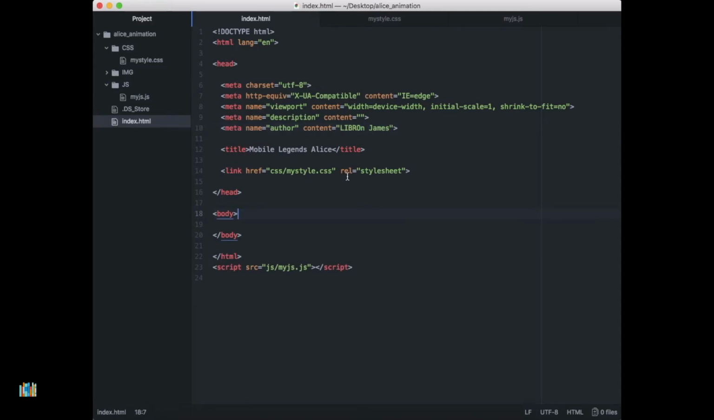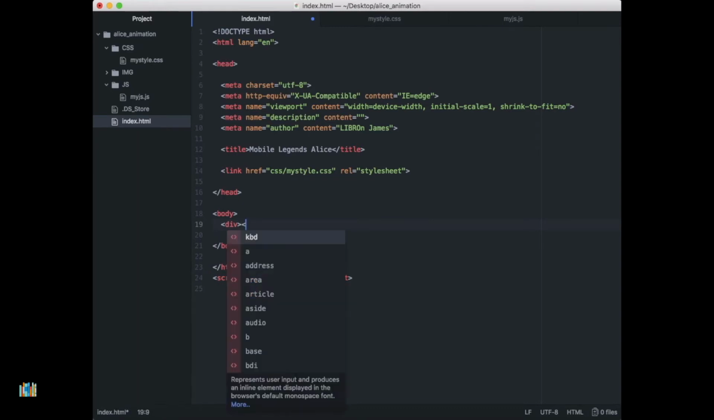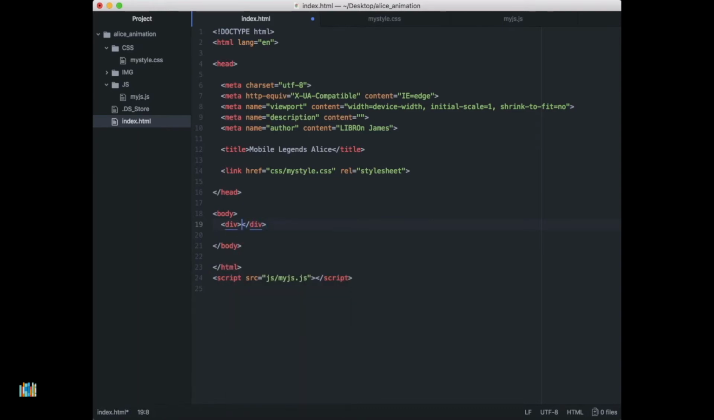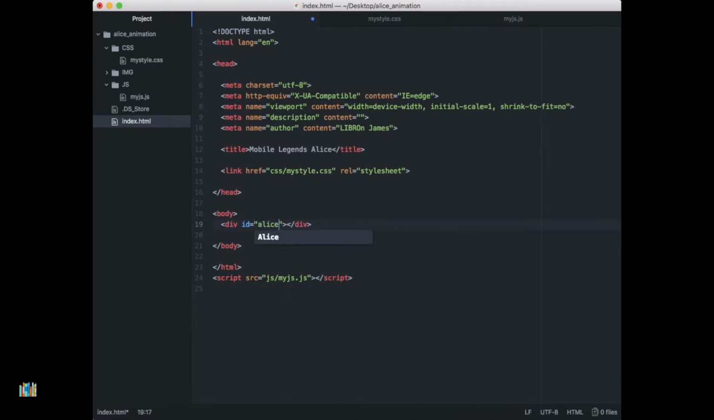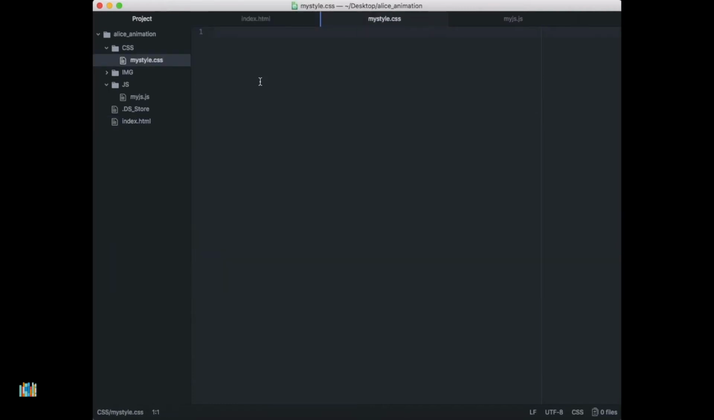Now that the style sheet and JavaScript are already linked, we will now go to the body tag. Add an empty div tag inside the body tag and assign Alice_container as the ID. Select and copy the Alice_container, then go to mystyle.css.